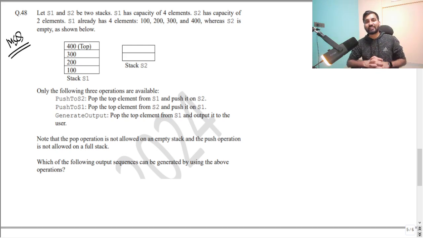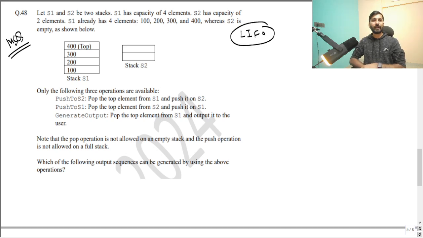So there are two stacks, S1 and S2. जैसे ही स्टैक का कॉन्सेप्ट आता है, the policy you should recall is that a stack follows the last in first out policy, LIFO. So we have two stacks, S1 and S2. S1 has a capacity of 4 elements, meaning you can only push 4 elements into S1. And S2 has a capacity of 2 elements, meaning you can insert only 2 elements in stack 2.